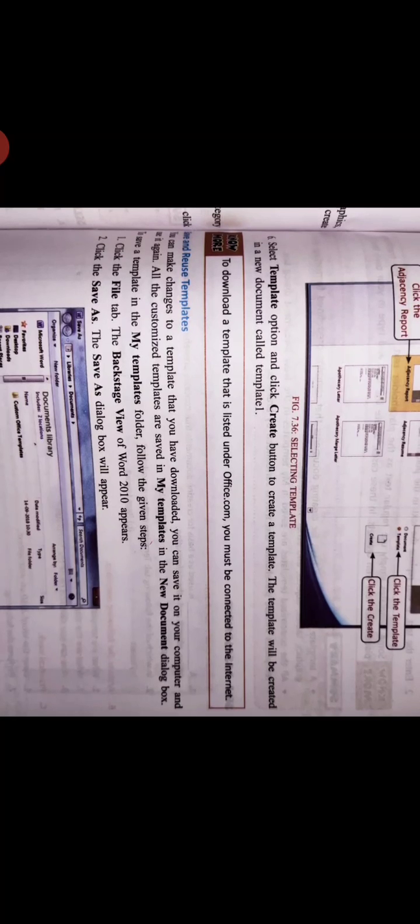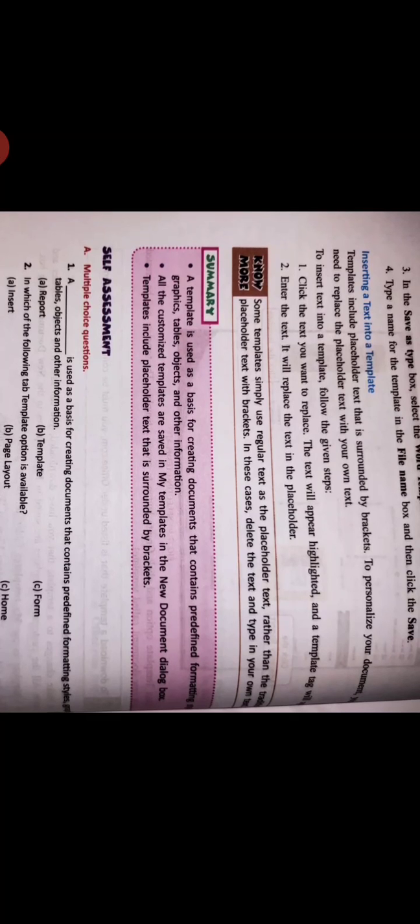Click Save As, and the Save As dialog box will appear. Then in the Save as type box, select Word Template, type the name for the template in the File name box, and then click the Save option.